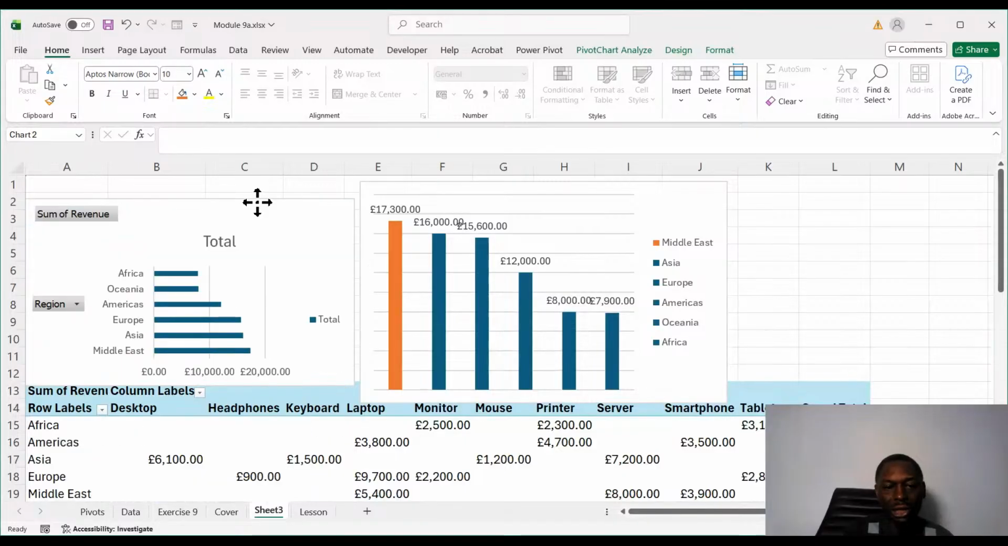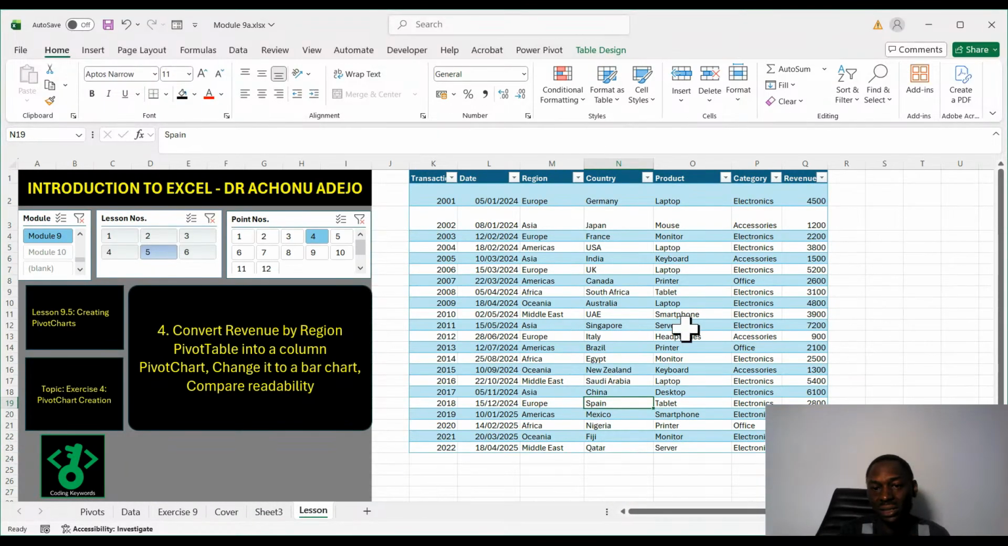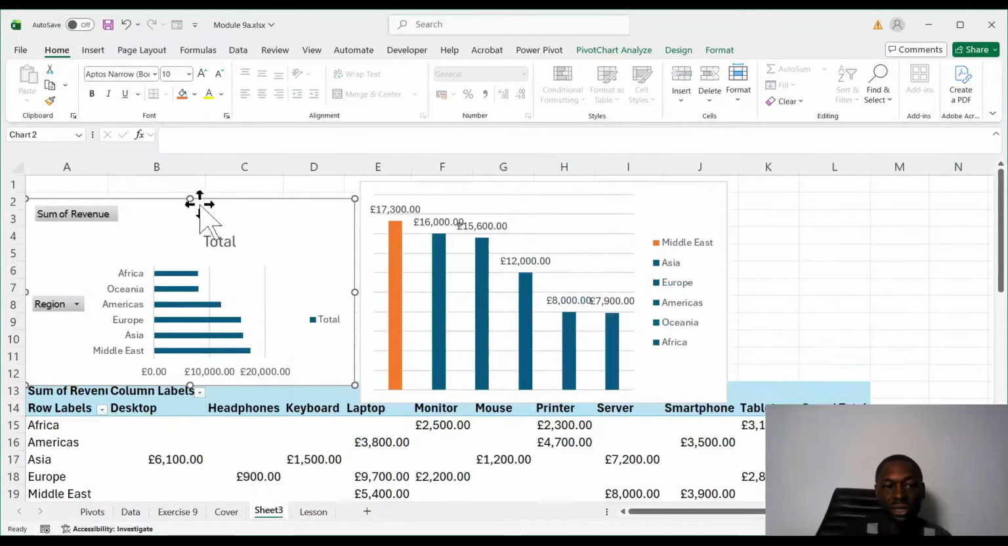I mean, looking at the whole data set, this is just about 22 rows. It's already a bit overwhelming. What happens if you have like 10,000 rows? It can be so overwhelming. So what you have to do is just start creating pivot tables, and you begin to understand your data set.